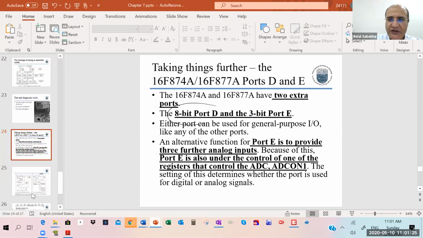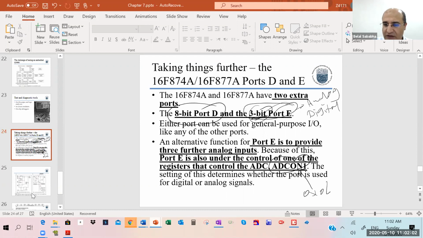Then there is 8-bit port D, a digital port, exactly like port B. So now we have A, B, C, D. And there is port E, but this port E is 3-bit, sorry, 3-bit. And port E is close to port A. It can be used as analog or as digital. The default for it is analog. To make it digital, you write in ADCON1, this one, 0x06. Okay? Then they all become digital.